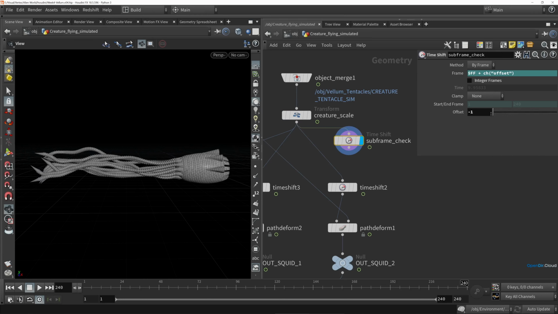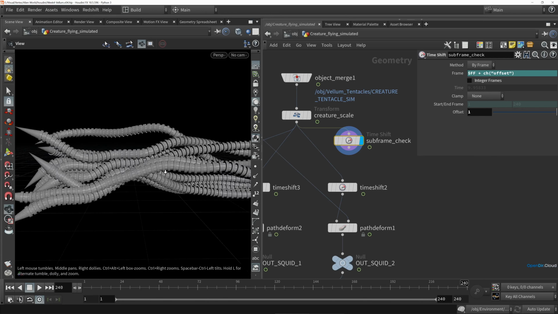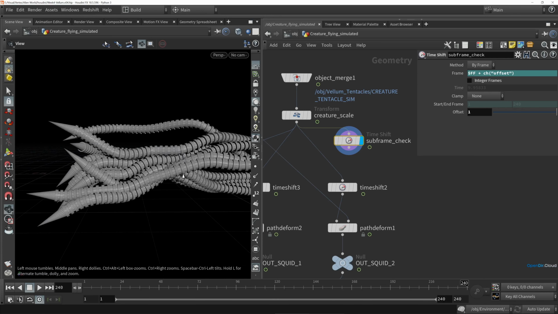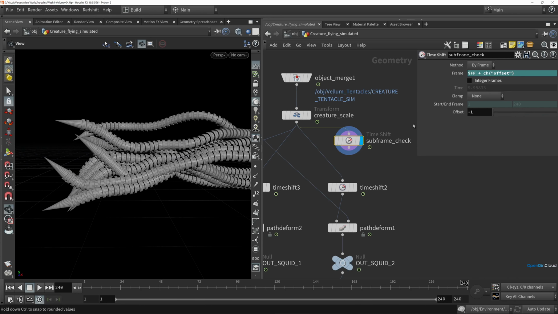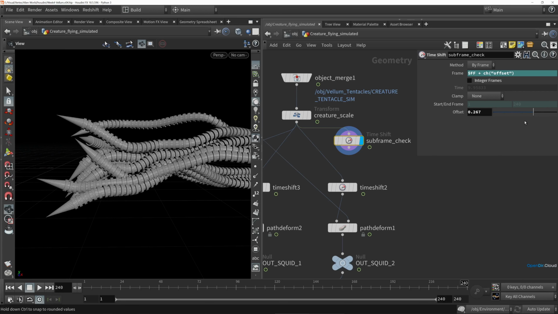So let's display that subframe check, take a look at what's happening on those subframes, and it's pretty smooth in this case. It doesn't look like there are any interpolation issues on this frame. It's kind of subtle, it's not moving a lot, but if we zoom in on the tentacles and then move that offset, yeah, it looks like this is pretty smooth on all of these subframes here, so that's good to see.